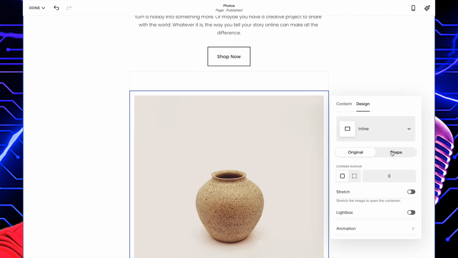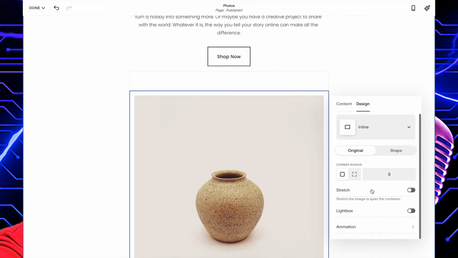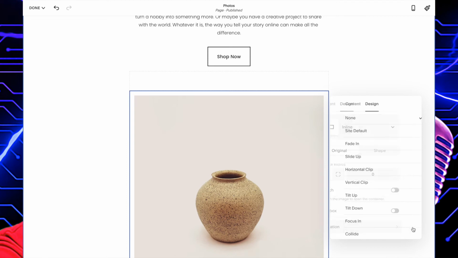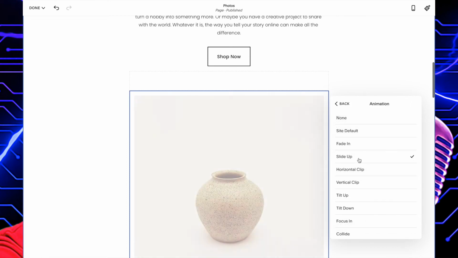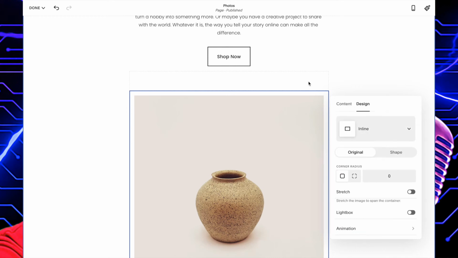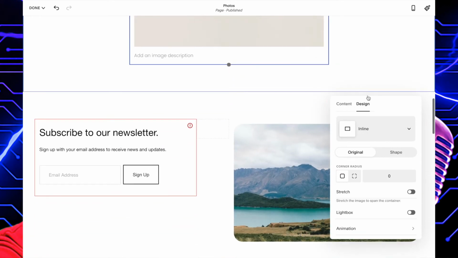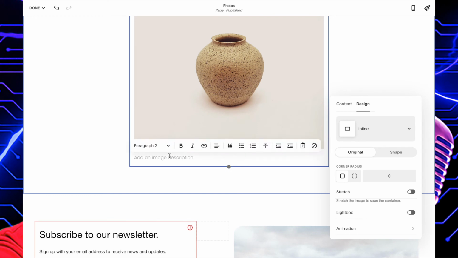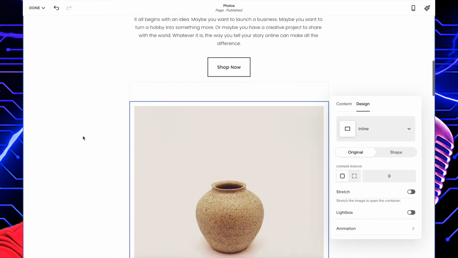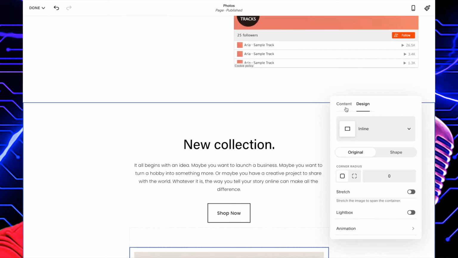Design, which is basically what the shape is. Original is pretty much how that looks. You can play around with stretching it. Animation, let's play with slide up. It's just a matter of how it looks when someone goes to it. But we'll go back to that. All right, we're done with that. And from here, you can add an image description. This is my banging album. Leave it at that. All right, we're done here.